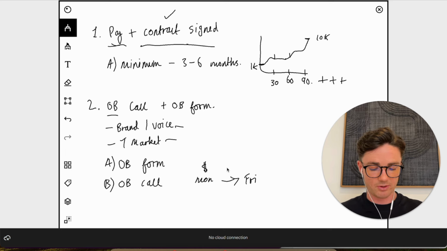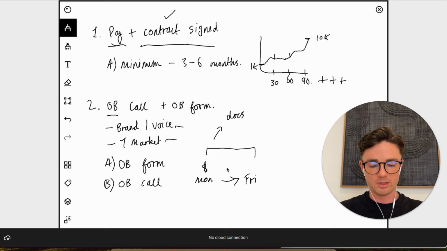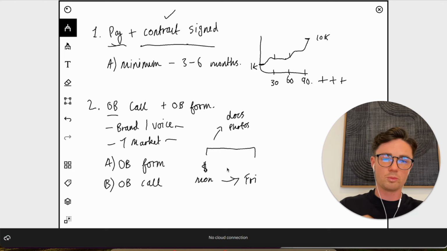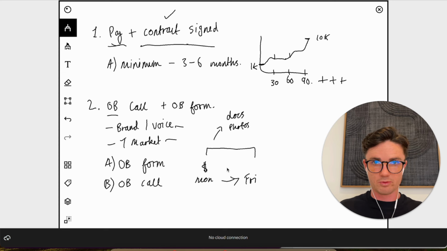So let's just say it's Friday. The reason I want to do this is this gives me a few days. Okay, this gives me this time where I can start to look at the documents. They might have sent me photos and content. Right, I can do a bit of analysis before the call. Cool. Now, let's move on to step 3.